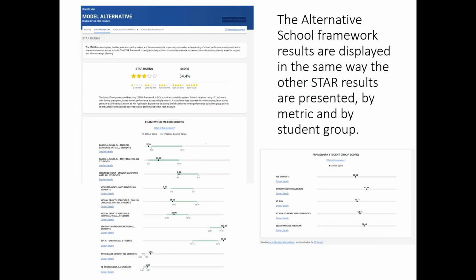And on the STAR framework for the alternative schools, you'll see the STAR rating and the score and the breakdown of metrics, as well as student groups. You'll be able to explore them in the same way we did on the other STAR framework pages, but you'll notice that the metrics are unique to those metrics that are in the alternative framework.